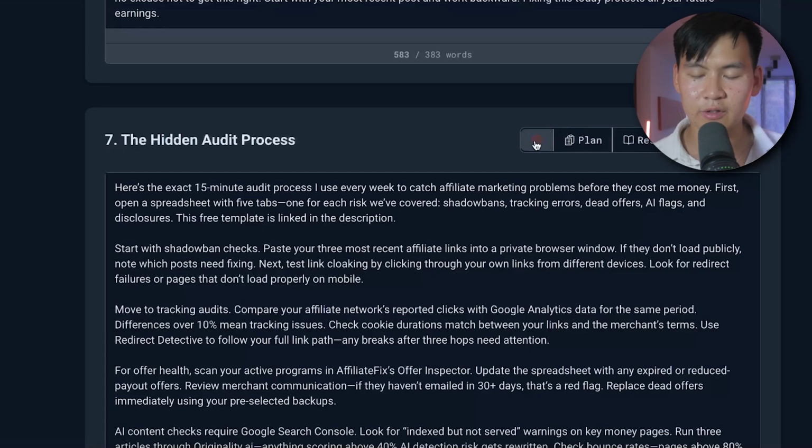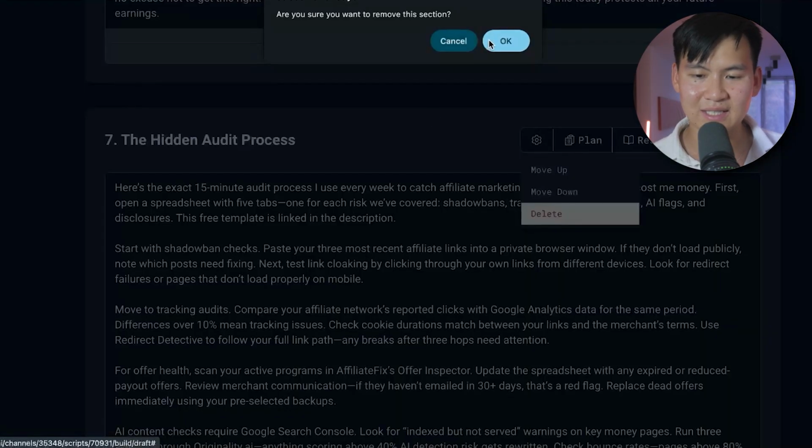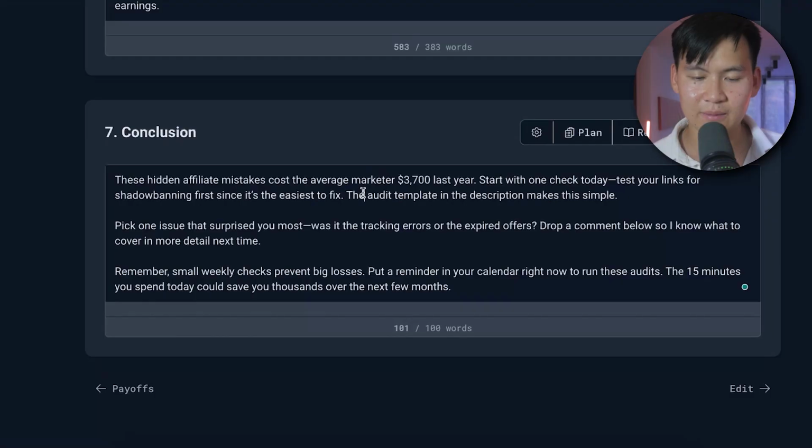This isn't so important to me, so I can just click here. I can just delete it. And the conclusion, right? These hidden affiliate mistakes cost the average marketer $3,700 a year. Reminding your calendar, 15 minutes you spent today. So this one, I also don't really like the conclusion. So I can either edit it or I can just completely delete it.